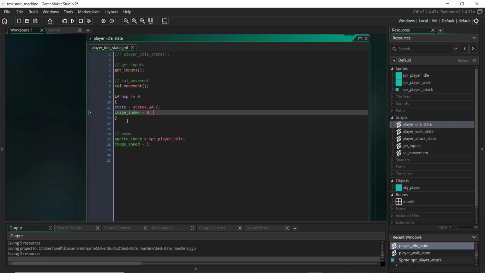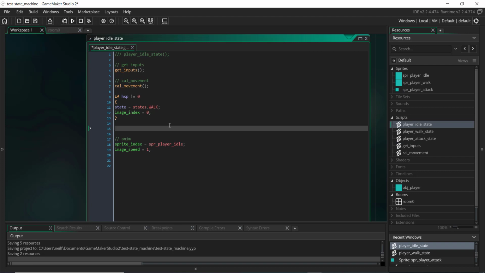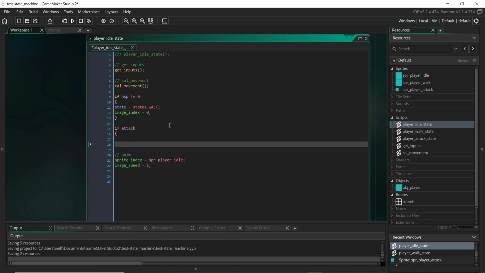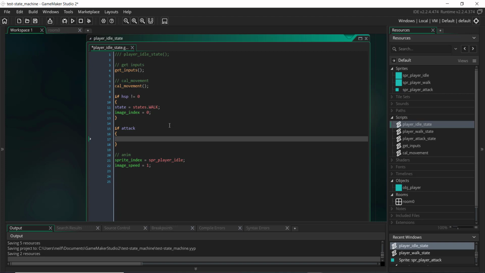So watch how easy this is to tell it to go to attack state now. If you're trying to do this without states, you'd have to say, if I'm pressing this key, then play this animation. It gets really complicated. Now all you have to do is just say if attack, in other words, if I'm pressing shift on the keyboard, then do what? State equals states.attack. That's simple, because we already set all that up in the enumerator and our create events. Now everything's working perfectly. Now we're going to go to attack state.